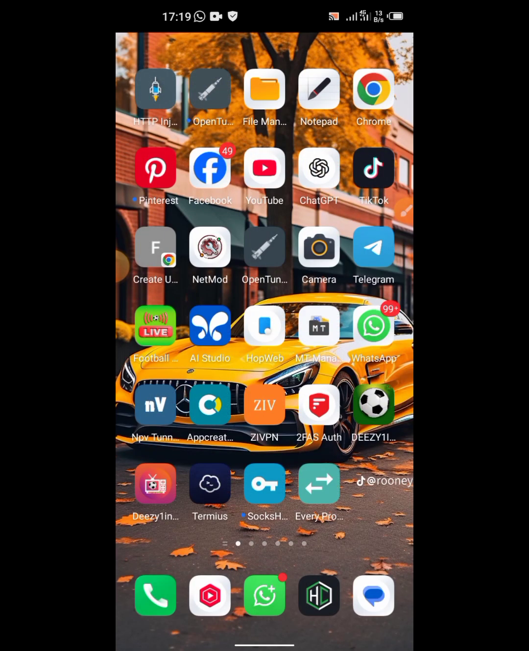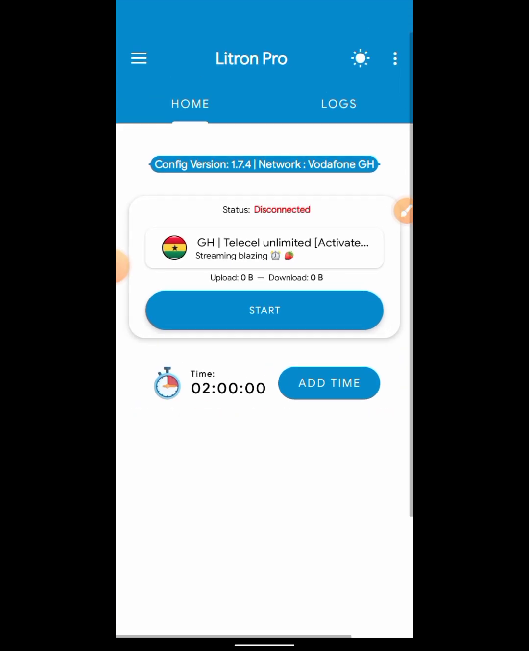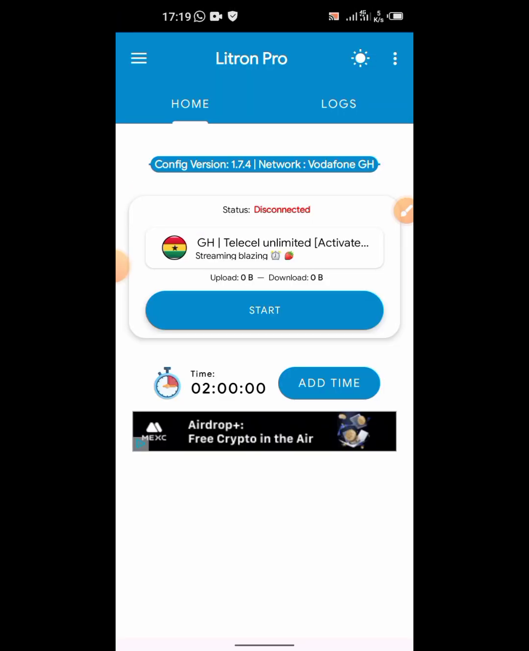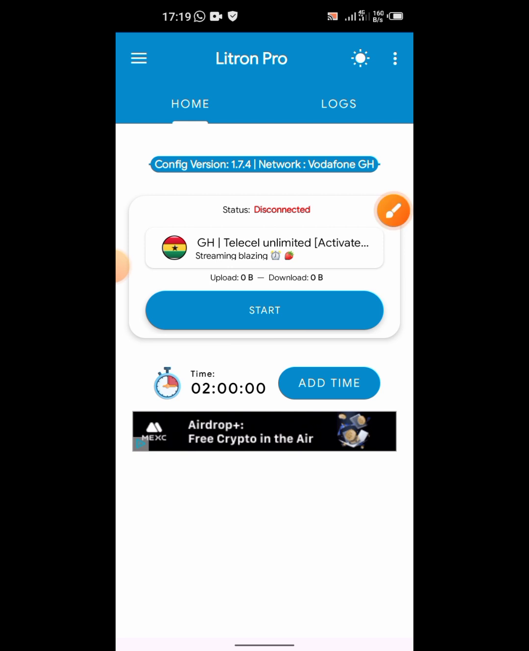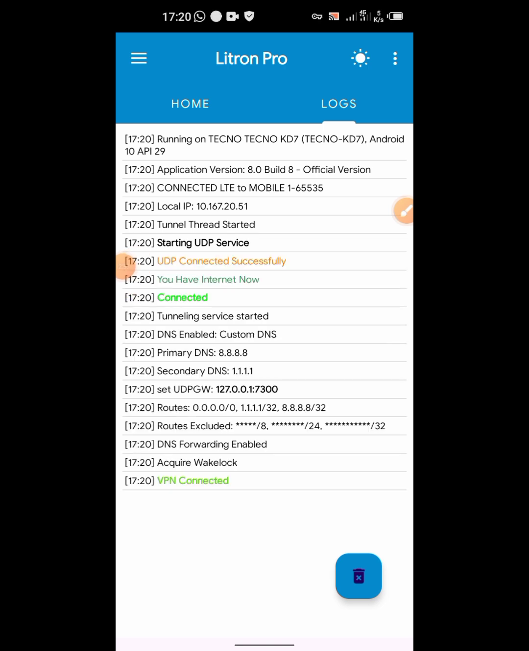Then you come into the app, into the VPN. Make sure your network is on 4G. Your Telecel network should be on 4G, and for those outside Ghana, the non-Ghanaians too, just make sure your network is on 4G. Then you come and click on connect or start. So let's click on start. Then you come to the log. So it is connected. This is how to go about it.